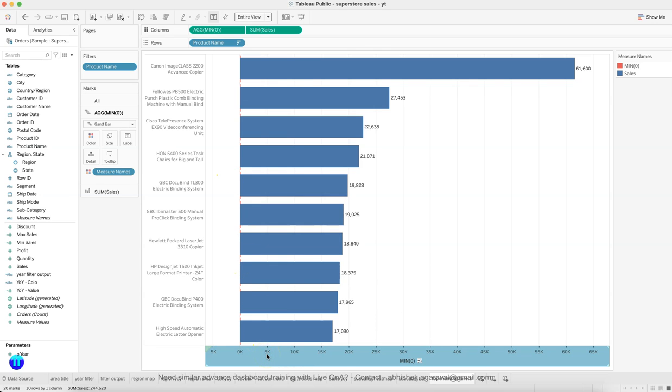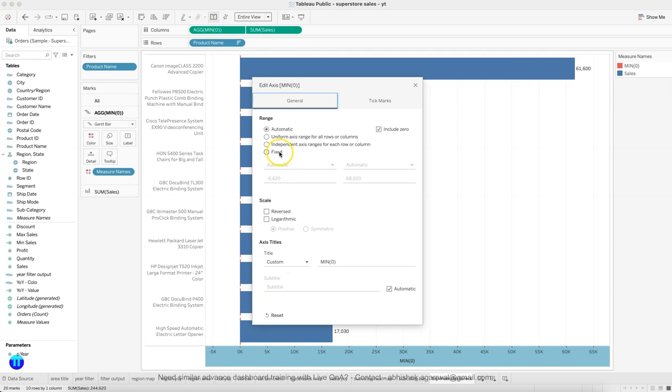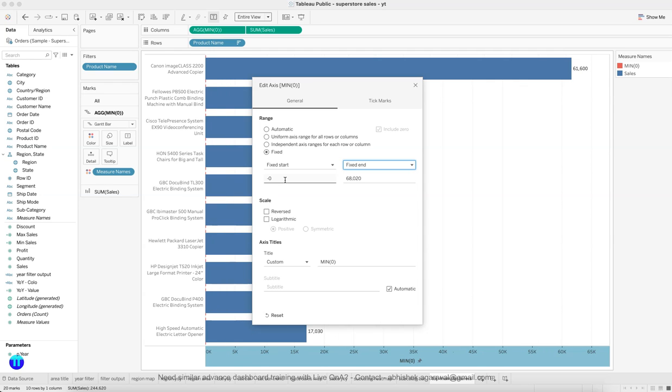So right click, edit axis, include 0 is one option, but fixed, we can start at 0, right? Or we can start at -10 if we need, or maybe even -100. We just need to experiment a little bit, or maybe -500. That way it will shift a little bit, right? 300, let's settle on this. And this one, let's keep it automatic.